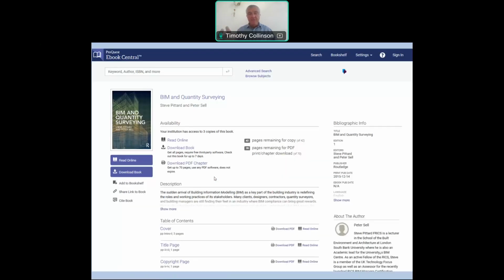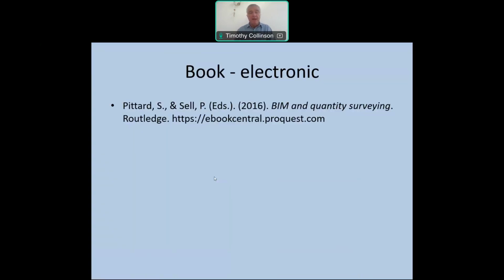Here's an example of an ebook found on eBook Central, our biggest collection. So I would warmly recommend that for virtually any subject you might be doing. Again, the bibliographic information is in here. And again, there is a cite button, but check it against referencing at Portsmouth. Here's what it might look like in APA 7th format.